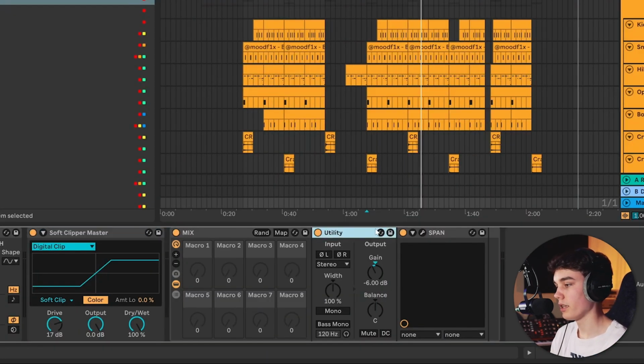Now, because we want to export our untagged wave with -6 dB headroom, I'm actually gonna put this utility that I have right behind it in my mixer down to -6 dB. So this is gonna set the output level of the beat to -6 dB.